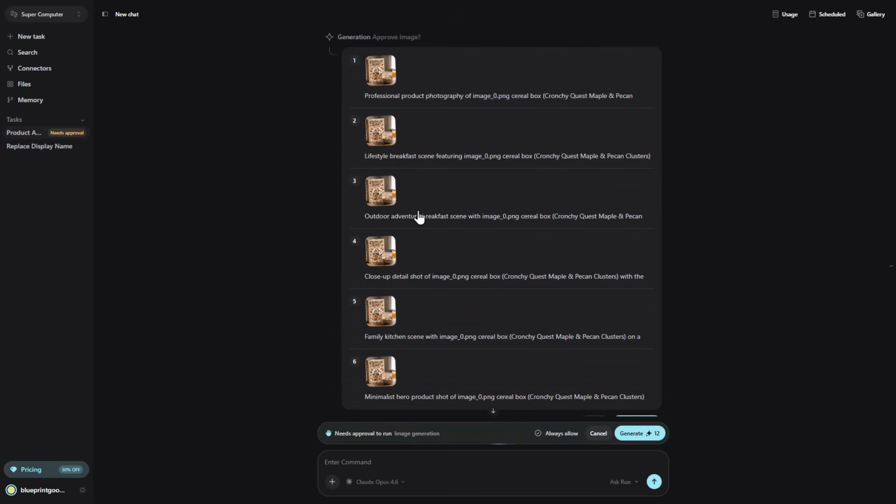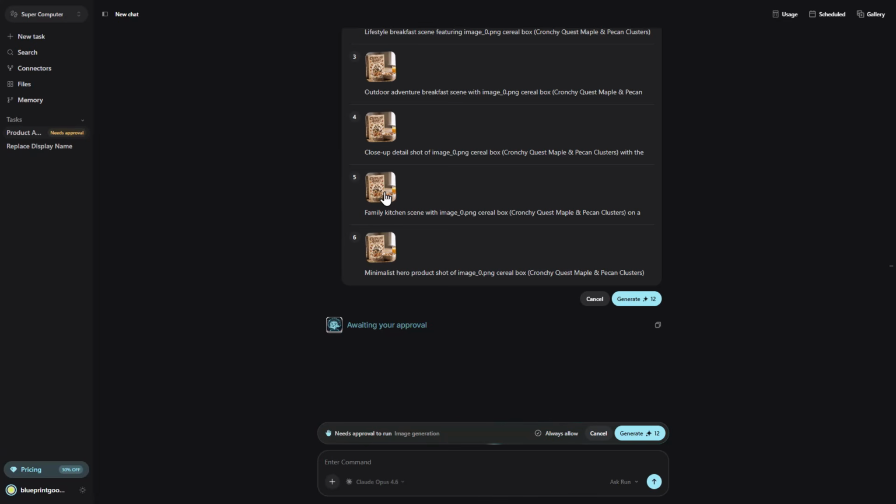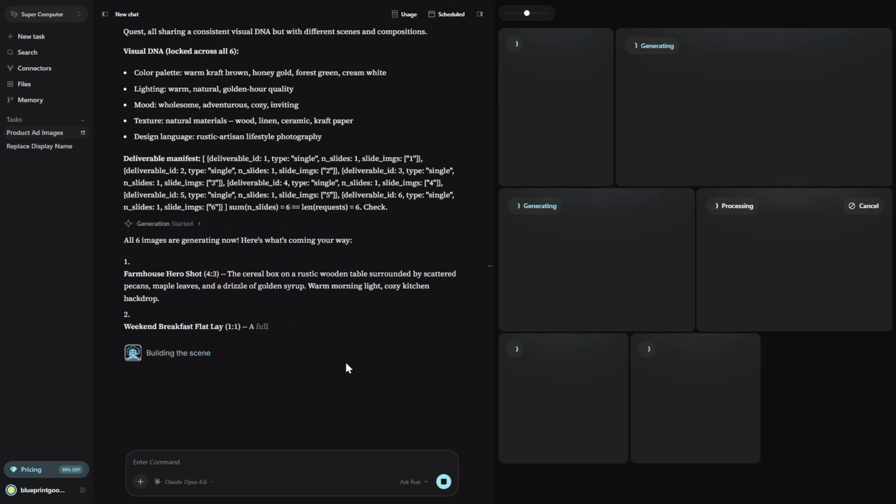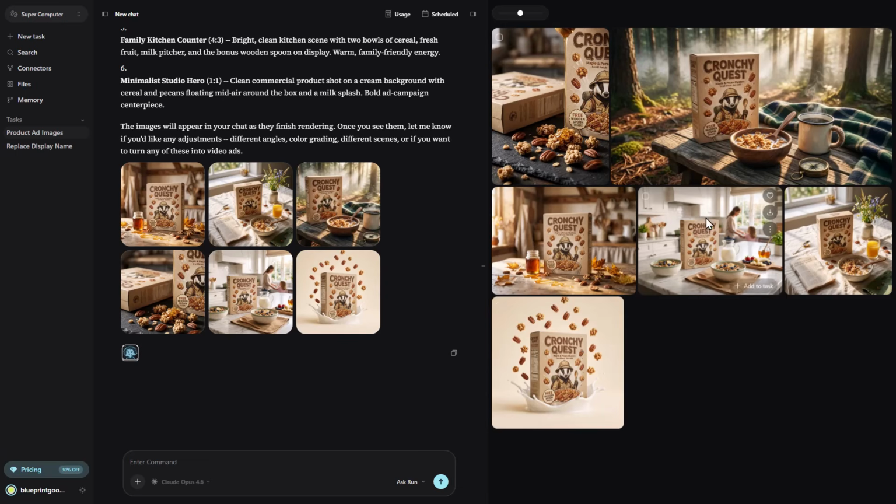Now it seems the AI agent has finished writing all the prompts for the images that it is going to generate of our product, and it is asking me for approval to generate the images. So I'm just going to click on generate here, and it will automatically start to generate the images. Alright, so our AI agent has finished generating all the images, and it generated 6 images as we asked in our prompt.